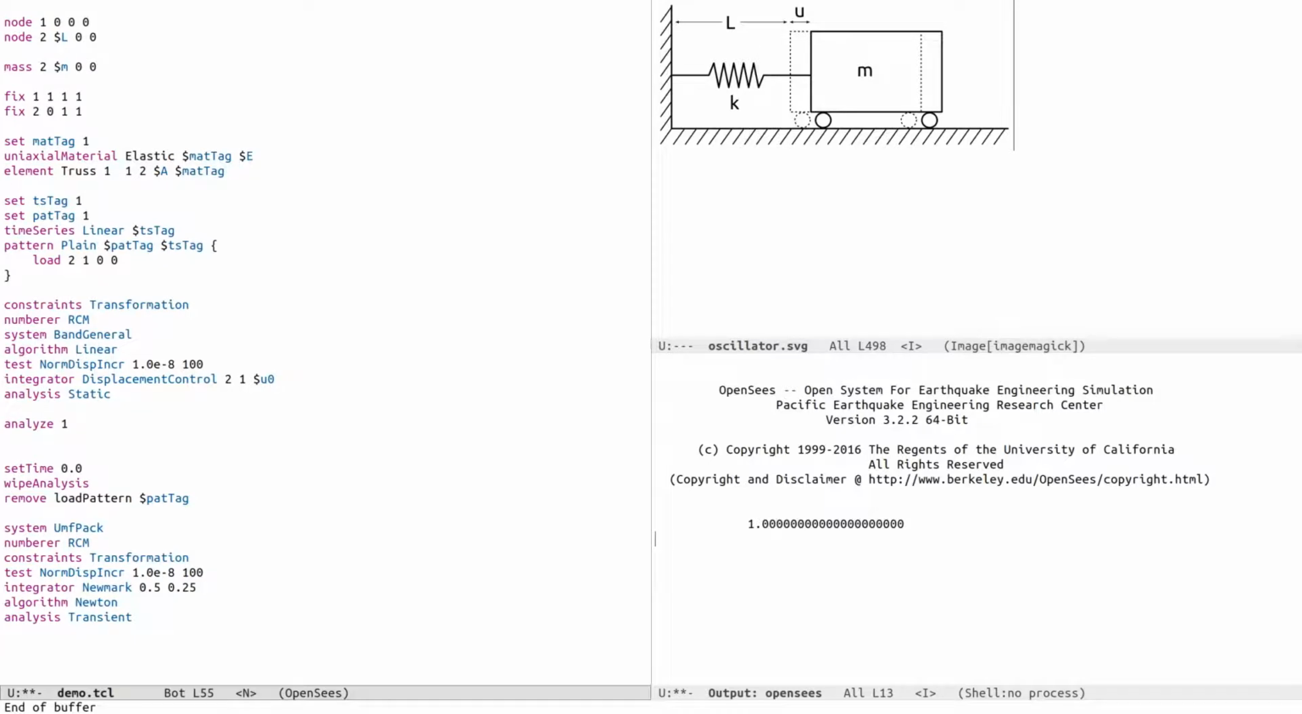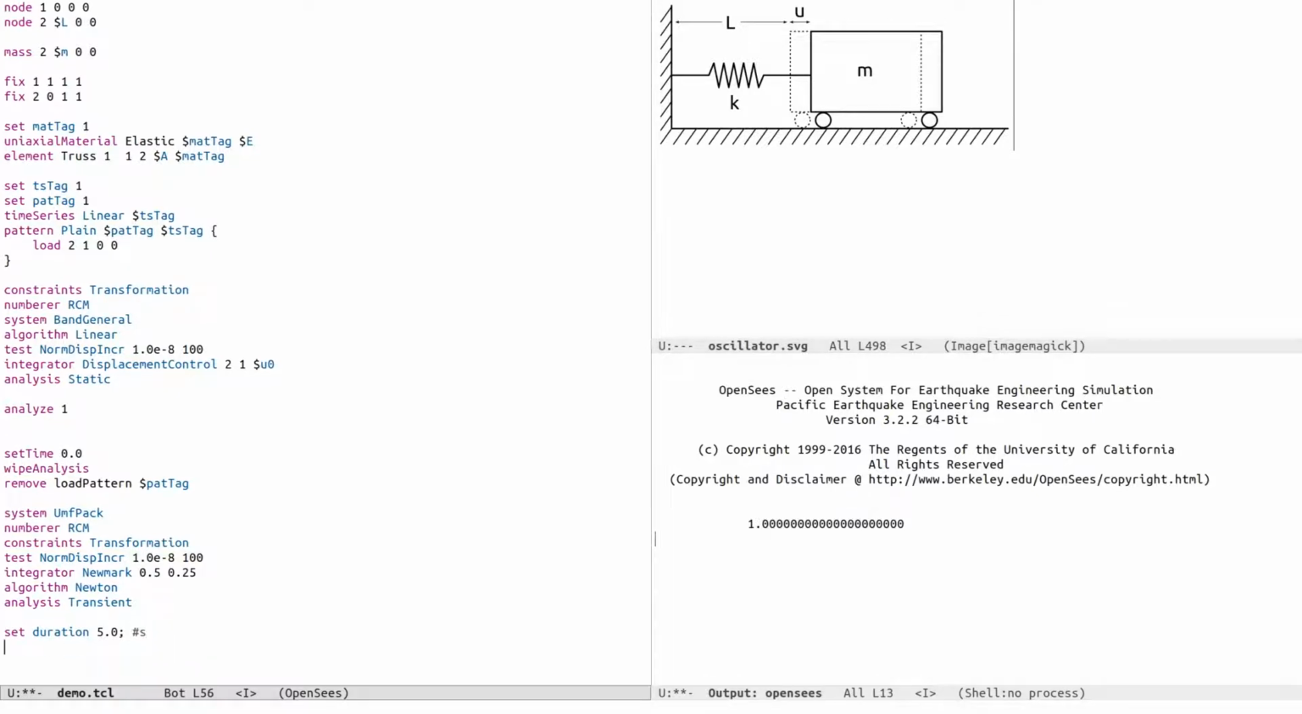For our transient analysis, we want to give it a duration. Let's set this as a variable. So set our duration, and we're going to give it, let's say, a value of 5 seconds. And we're also going to define our time step. Let's use a 0.1 second interval for our time step.